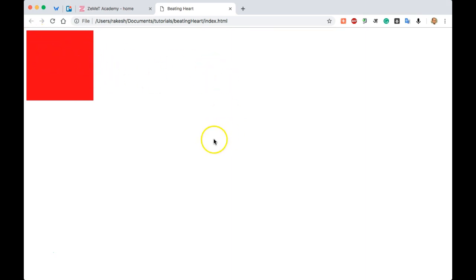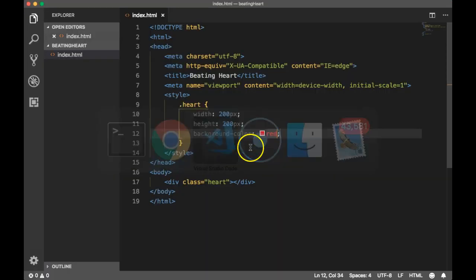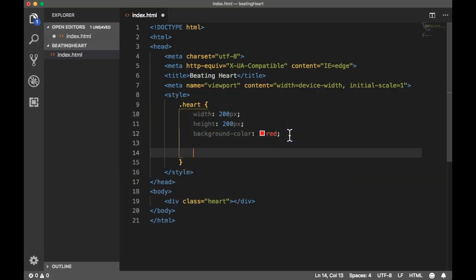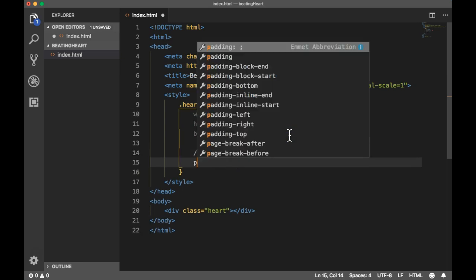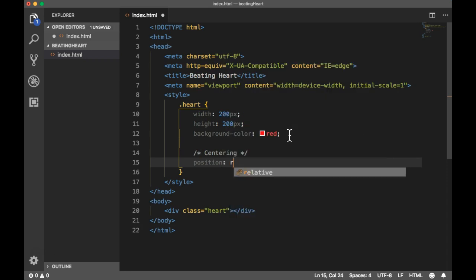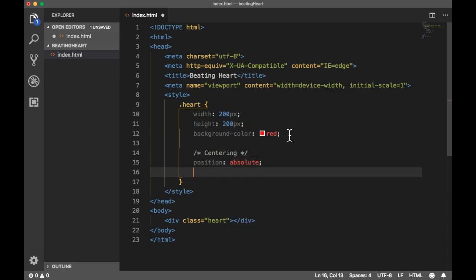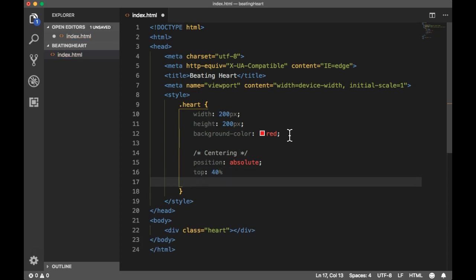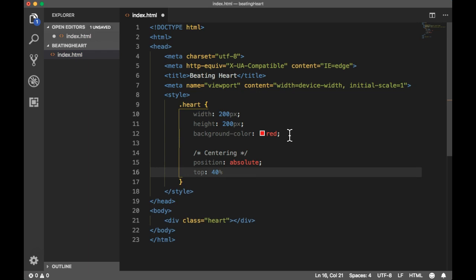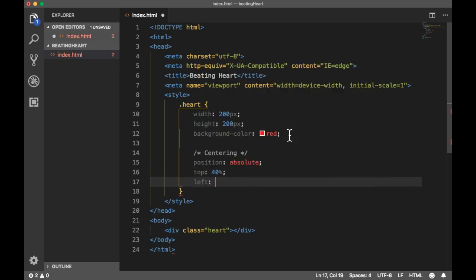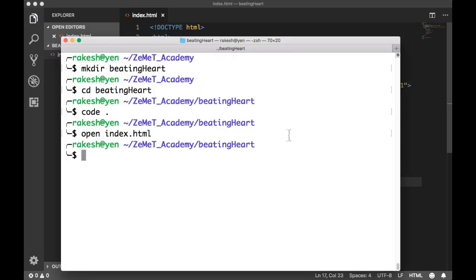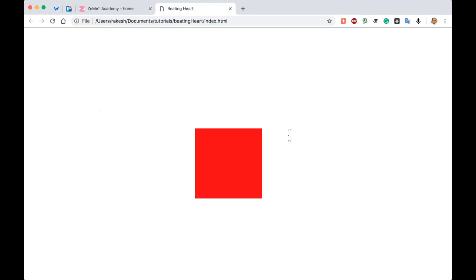Let's move it towards the center. Let's do that. So position absolute, top like 40%, and from the left side let's leave around 40%. So yes, we can see this now in the center.